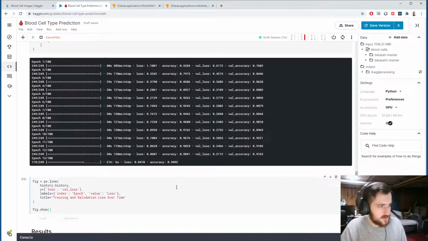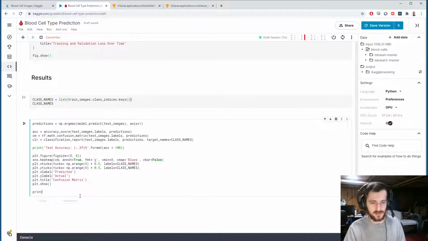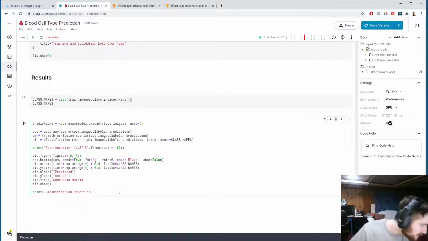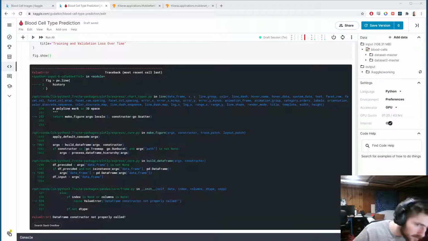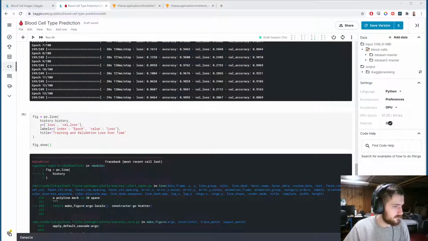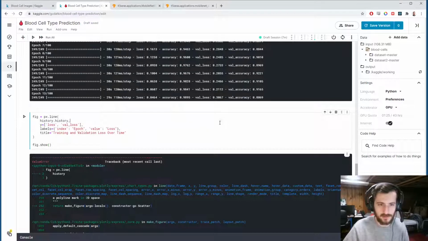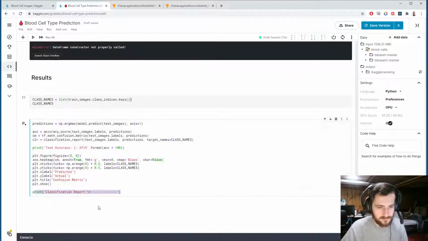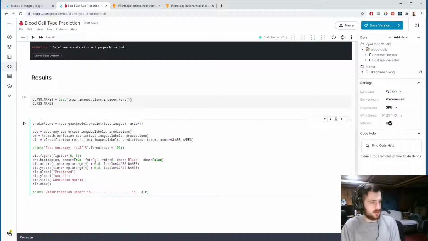So this might finish soon. The last thing I want to do is print out the classification report. So I'll new line that with a bunch of hyphens. We see something. Oh, it finished. Okay. All right. Let me just print this in. And I'm going to include clr here, which is our classification report. And this should do it.